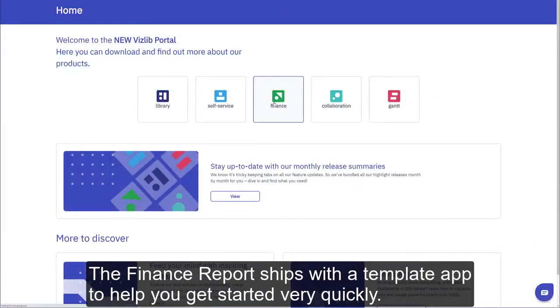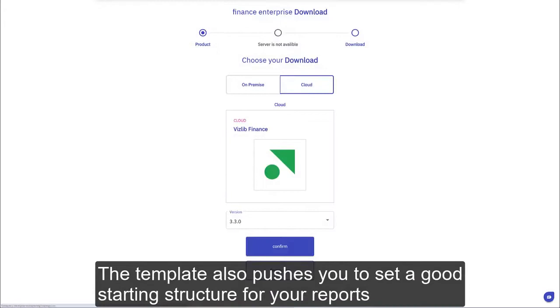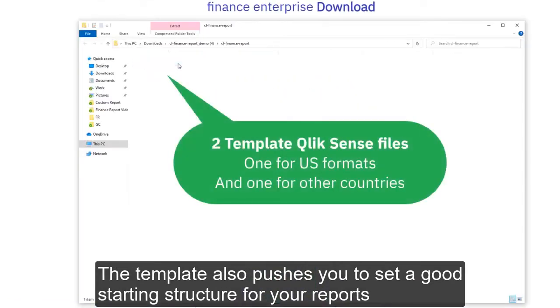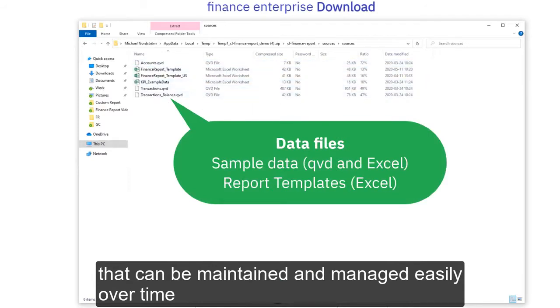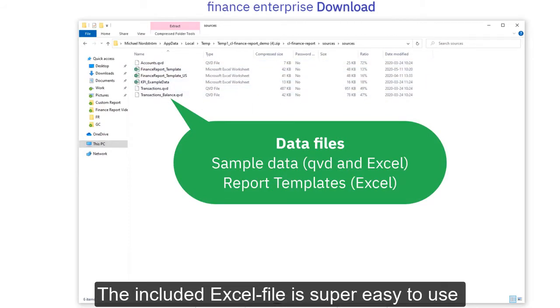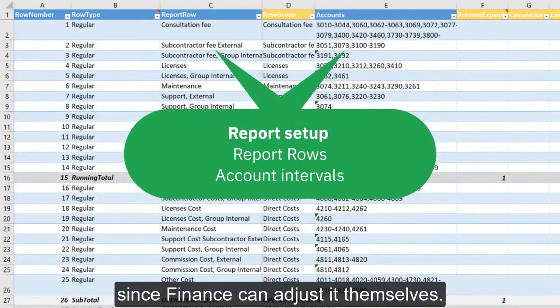The finance report ships with the template app to help you get started very quickly. The template also pushes you to set a good starting structure for your reports that can be maintained and managed easily over time. The included Excel file is super easy to use, and typically you don't need IT involved in the maintenance of reports since finance can adjust it themselves.